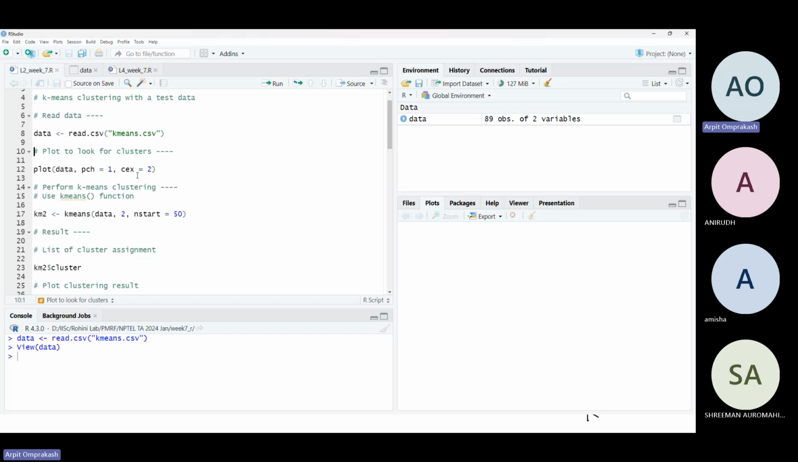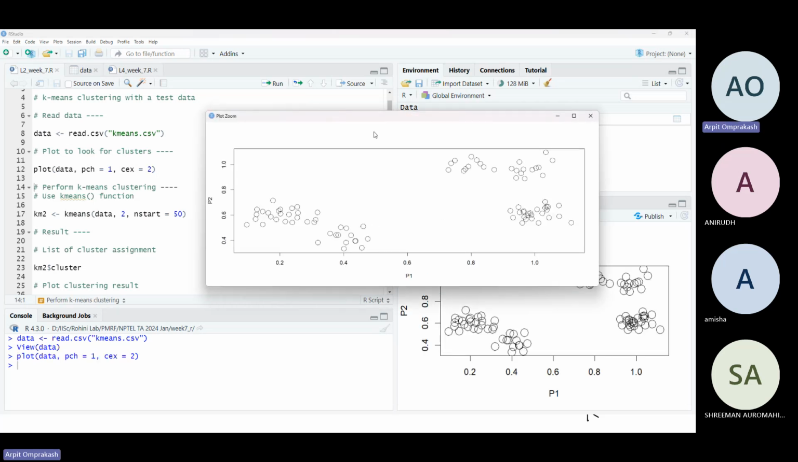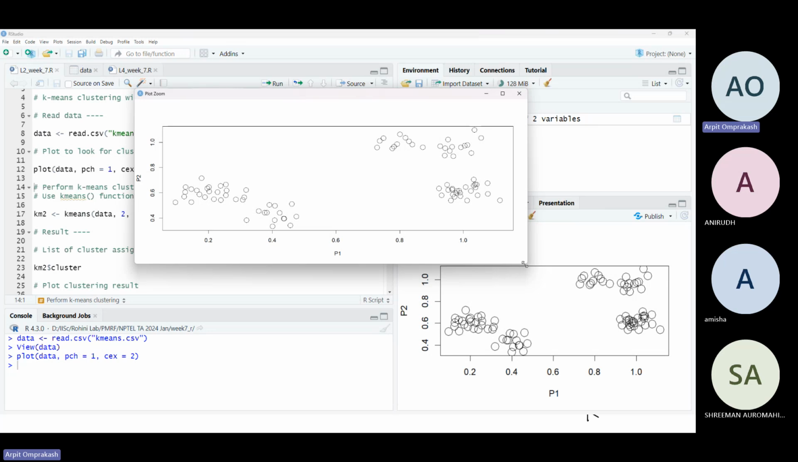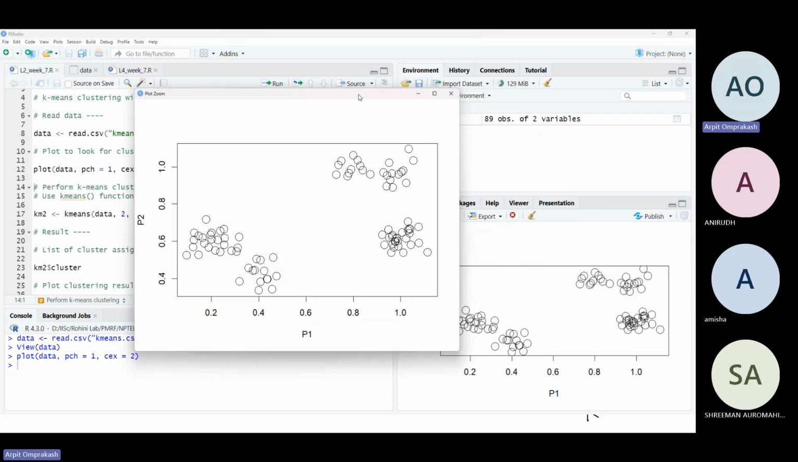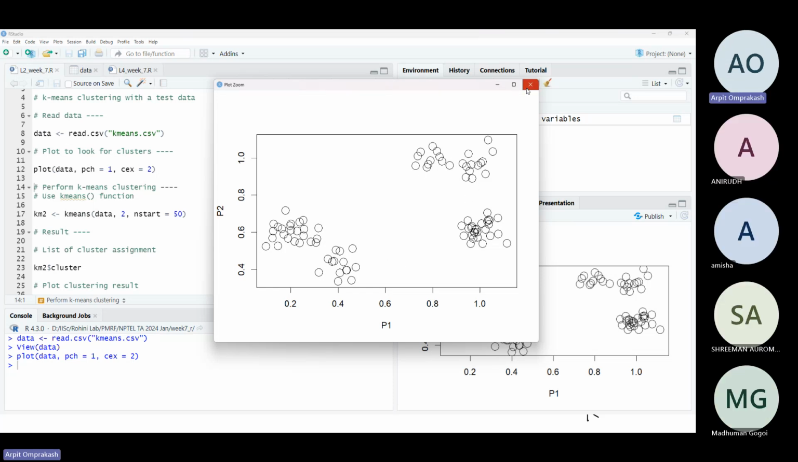First we'll make a plot and see how the data is. So plot, you give it the data that you want to plot. PCH is basically the symbol, which is an empty circle. CEX is basically size, to increase the size. If we zoom in and see, our data is distributed somewhat like this. So it looks like there might be 4 or 5 clusters.